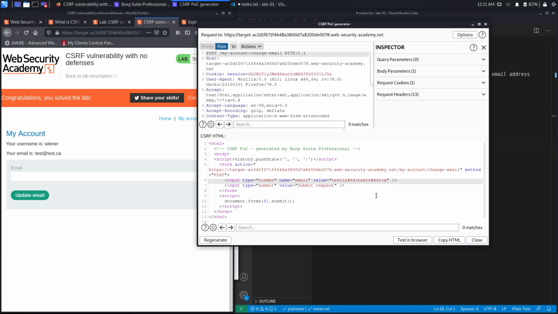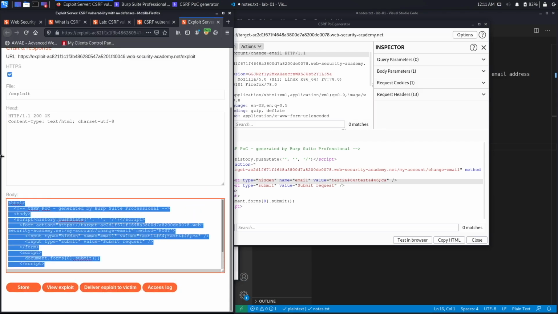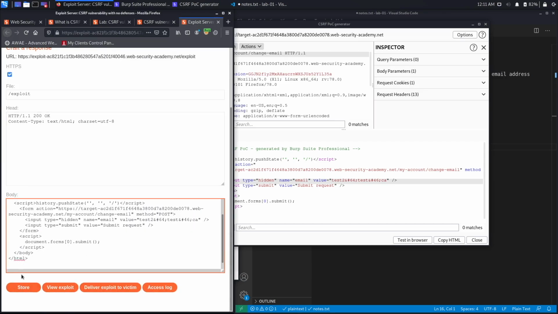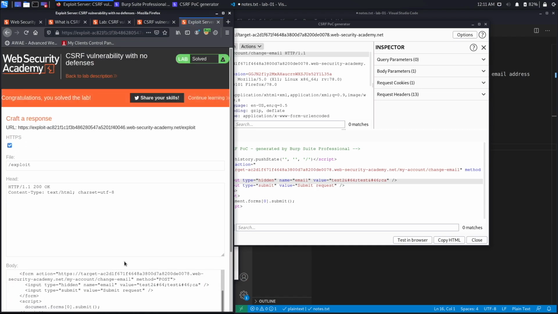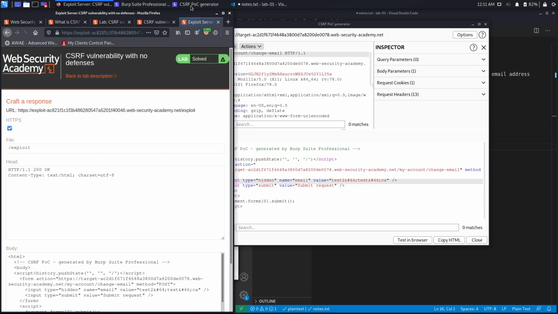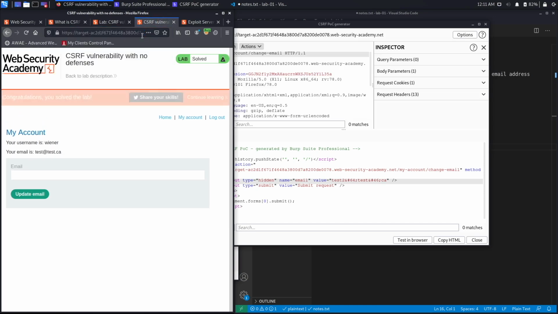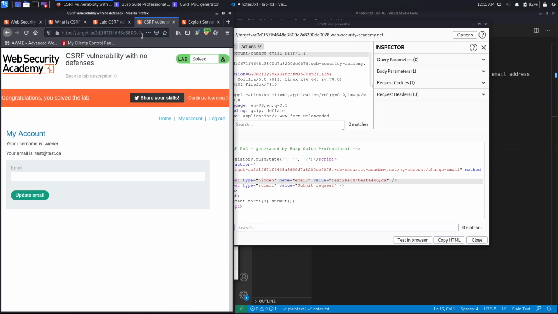Let's change this to test2. Again, copy HTML, go to the exploit server, put it in here. Let's store the exploit first. And then go down and deliver the exploit to the victim. Okay, let's reload this and see if it changed. And it didn't. So I'm going to try one more thing.